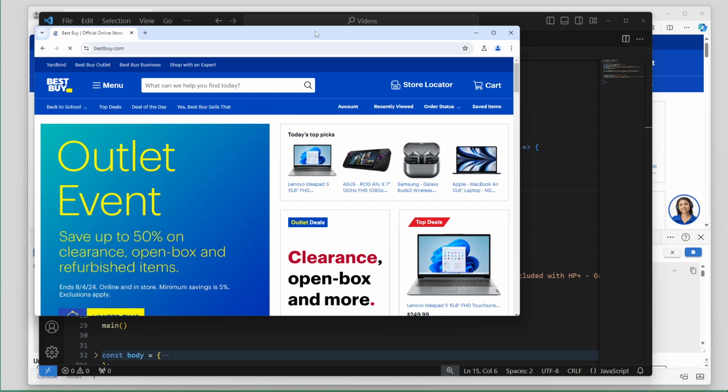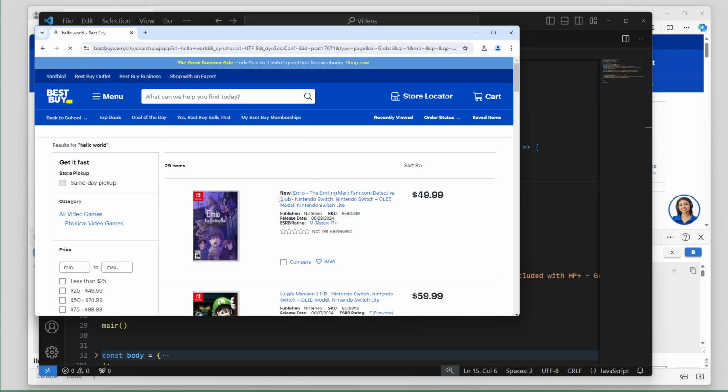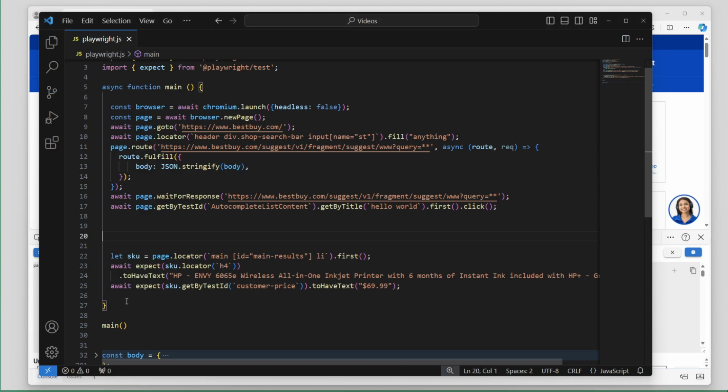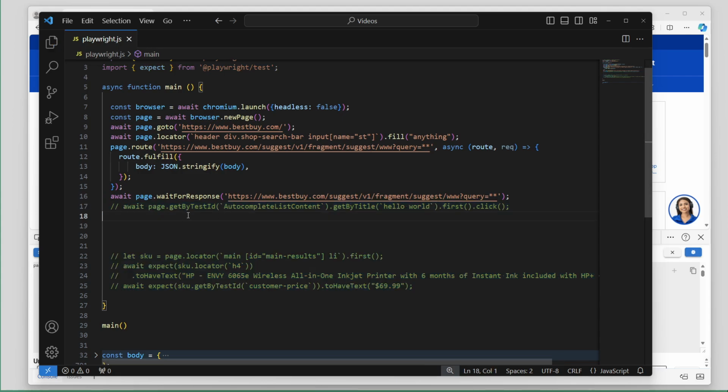Okay, so it's going to go to Best Buy, and now it's going to type in the search field. Hello world. It looks like it did click on it. Let's get rid of this part here, and maybe we can just slow it down. So we saw it worked. Let's slow that down to actually see what's going on.